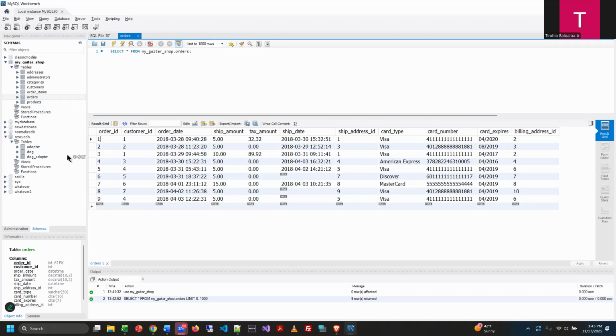Now, we're looking for the order total. Is that expressed here? Not really, right? What do we have here that might help us, though? The shipping amount? Tax amount, is that part of the order total? I would say so, right?